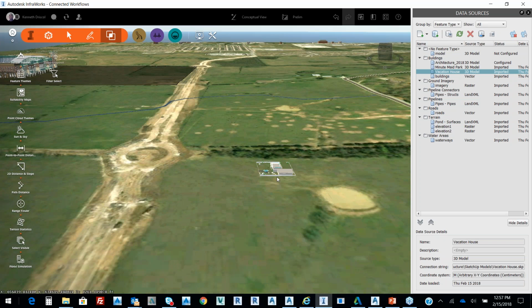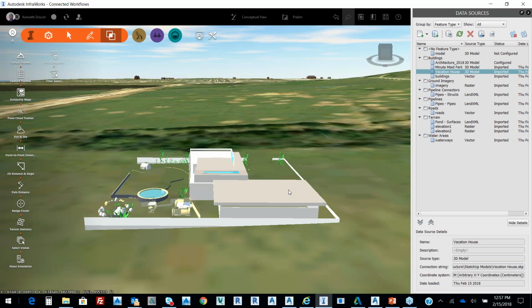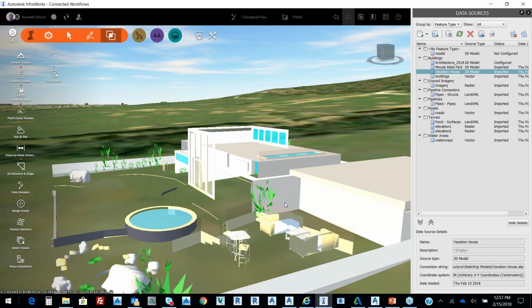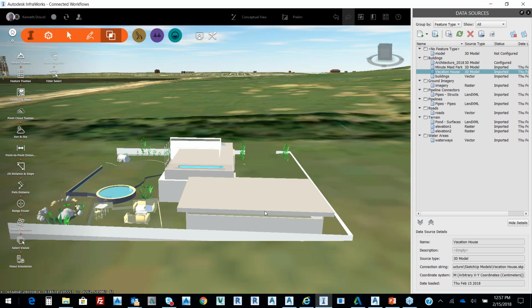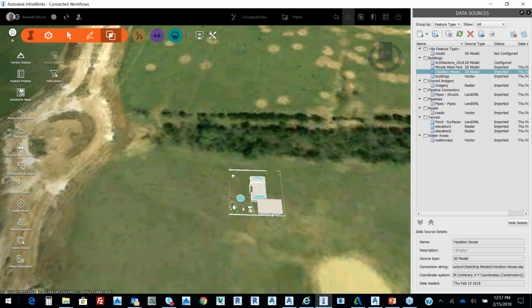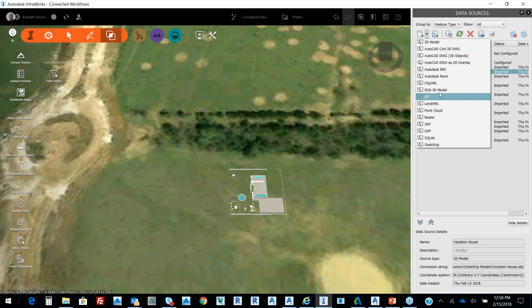Okay, so again, whether it's a large scale or a small scale, I can bring in an actual model, depending on whether it's a MicroStation, a Revit model, a DGN 3D model, or a shape or a raster, or even a SketchUp file.